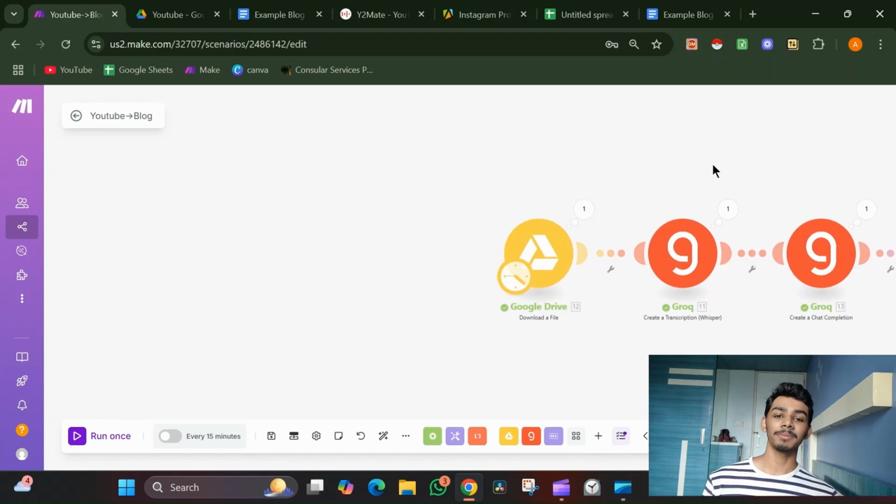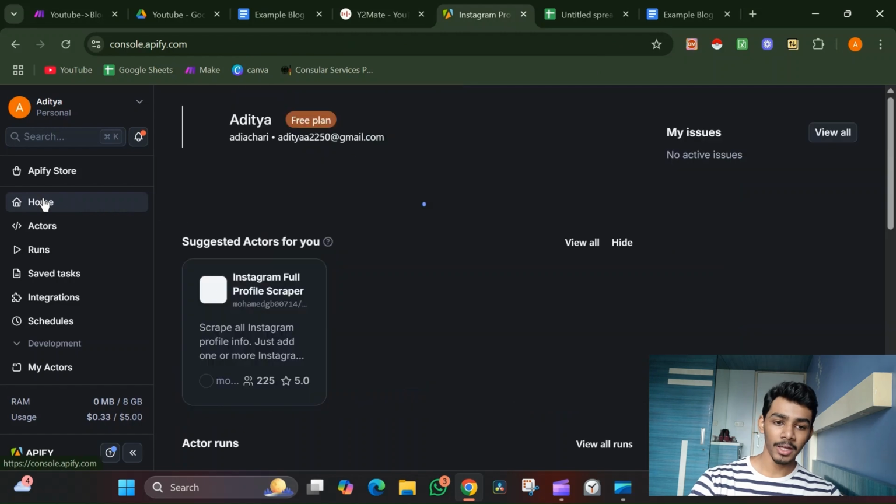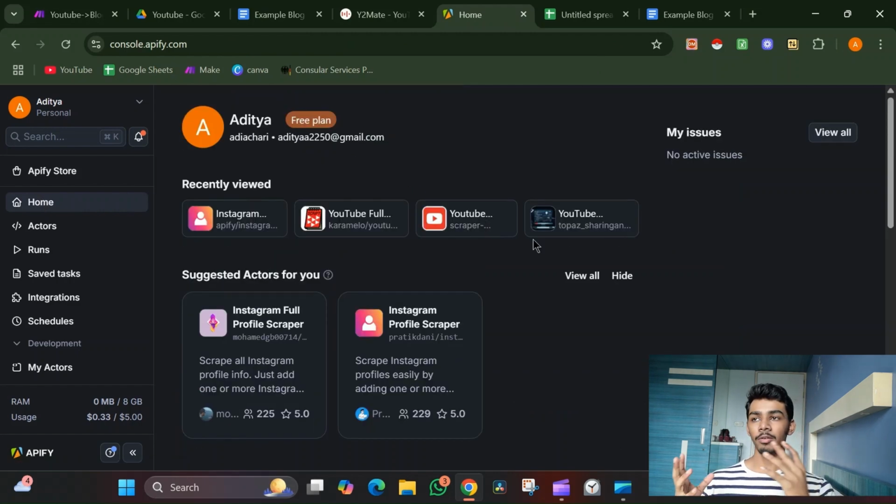The other method is using Apify. Now, what is Apify if you guys don't know? Apify is a platform where there are multiple scrapers. People build scrapers, so you and I don't have to bang our heads against the wall and build scrapers. These guys build scrapers and post them on this platform, and you can use those scrapers.